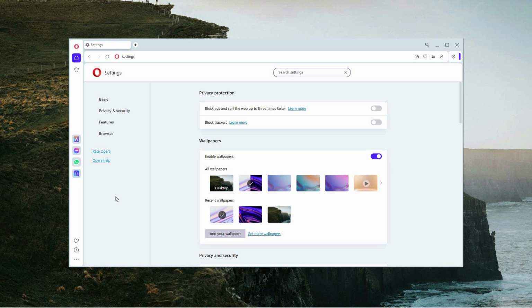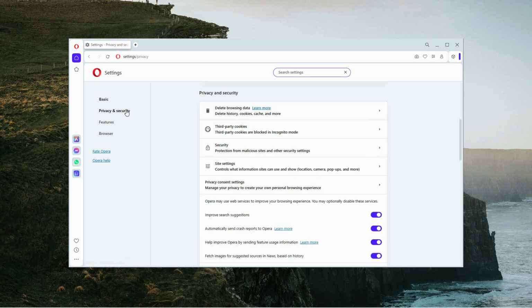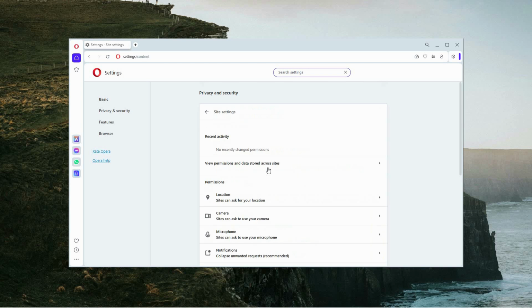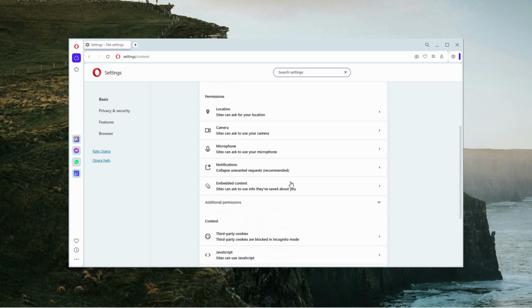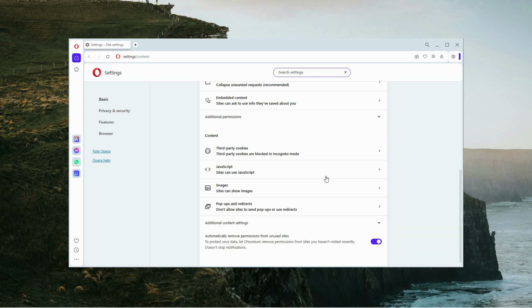On the left-hand side, you'll see a navigation panel. Scroll through this panel until you reach the Privacy and Security section. Click on it to reveal more options. Within this section, look for Site Settings and click to open it. From there, scroll down to find the Content section. Under Content, you'll spot the category for pop-ups and redirects.